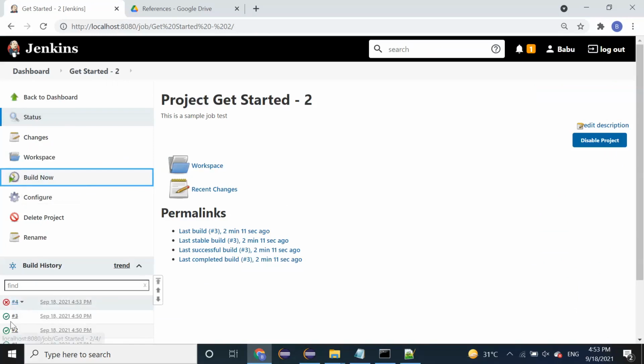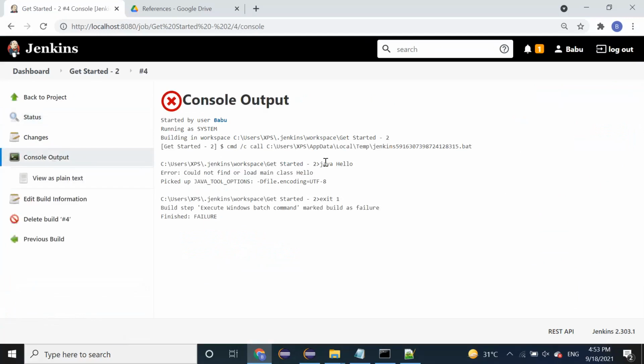The test failed. If you see, the test failed in red color. Click on it and look at the console. It's going to say could not find or load main class. So that's what it's telling me, right? It marked that particular build as a failure because it throws an exception. Is that super clear for all of you? So this talks about the build status.